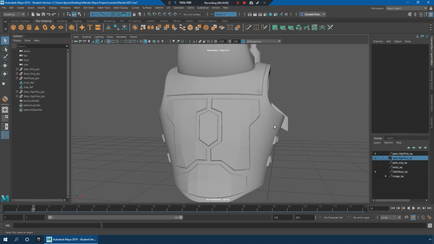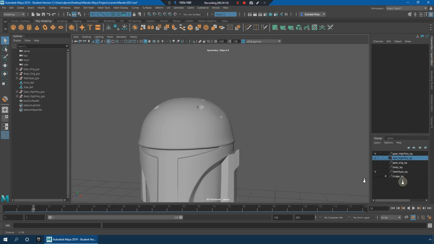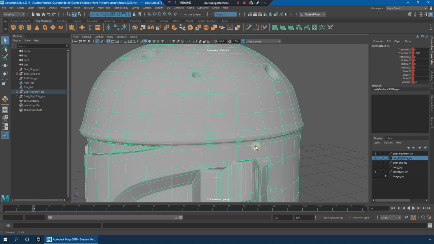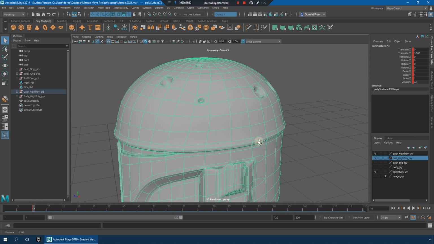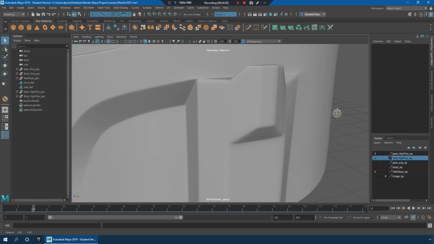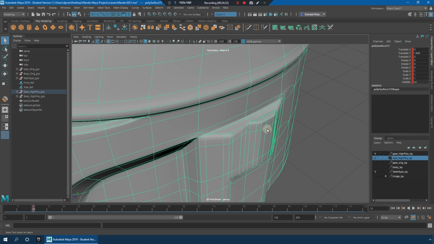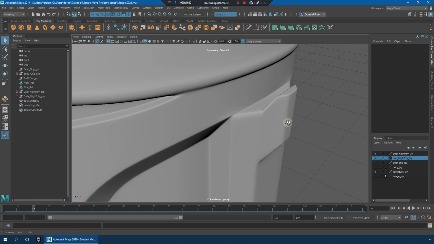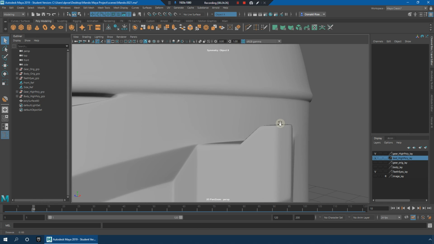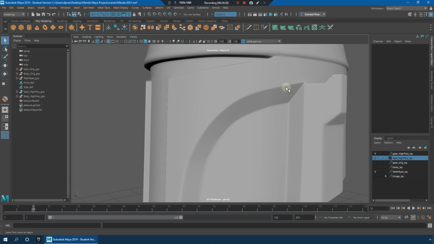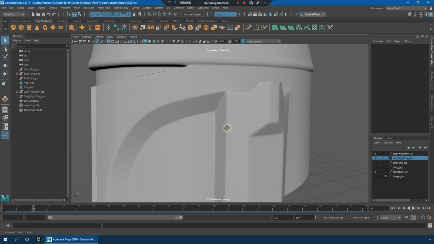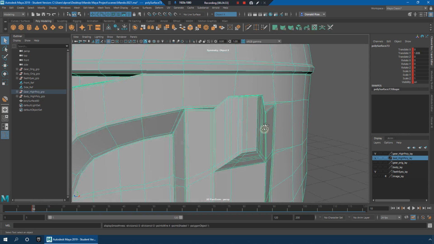All right, cool. Let's look at my helmet next. I added some holes. I'll show you how I did that in a second. But first, I kind of want to look at my horn piece right here. It's a little soft. I don't feel like a nicely crafted, sharp helmet like this would have some soft details.